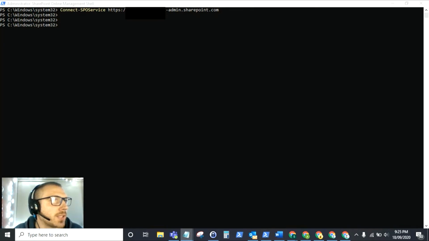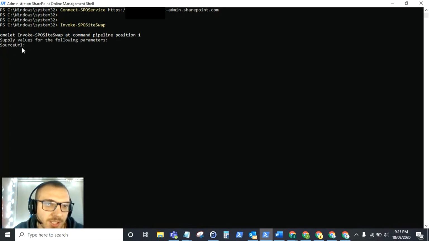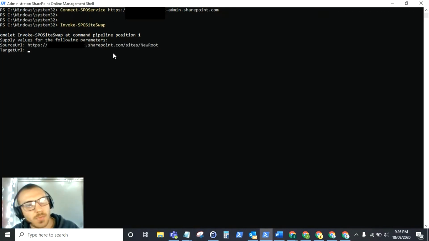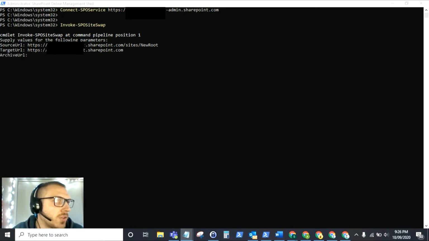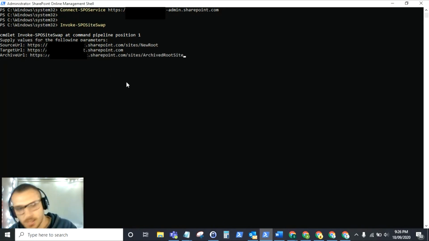Okay, so the next commandlet we'll enter is the Invoke-SPOSiteSwap. And when we run that, as you can see, it will ask for the parameters. So for the source URL, that was the site that we want to move into the root site. So just paste your URL in. For the next parameter was the target URL site. So that is the current root site that we want to replace. And then finally, the archive URL. So that is the new name for the current root site. And press enter on that.